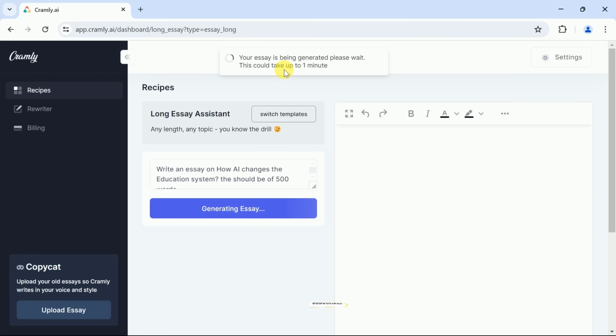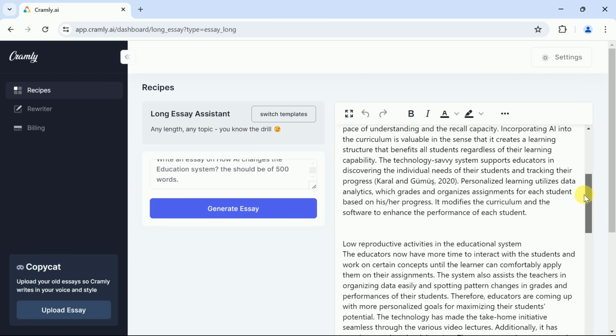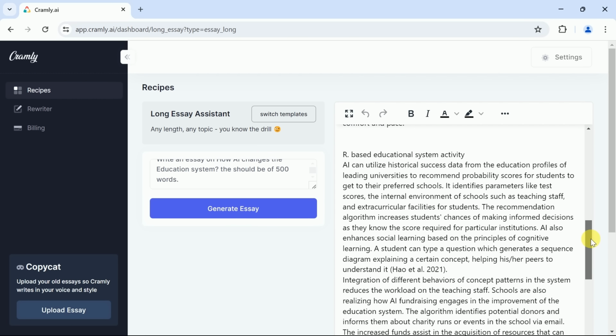Here a pop-up message can be seen as the essay is in process. We just need to wait for a while until the process is over. And here is our comprehensive essay. As I am scrolling down, you can see the details. Now, let us go a little deeper into the essay.